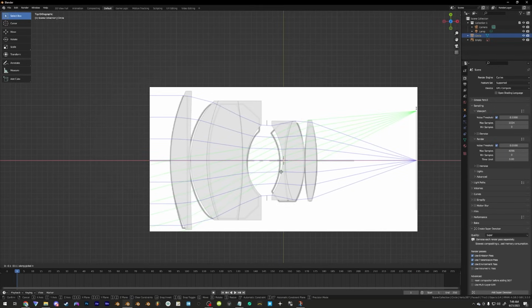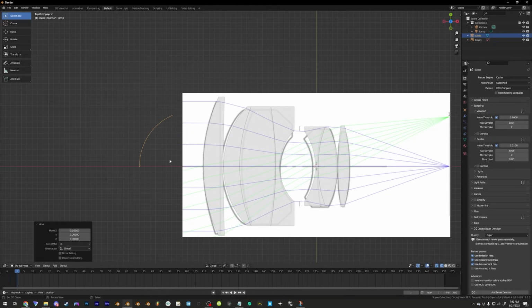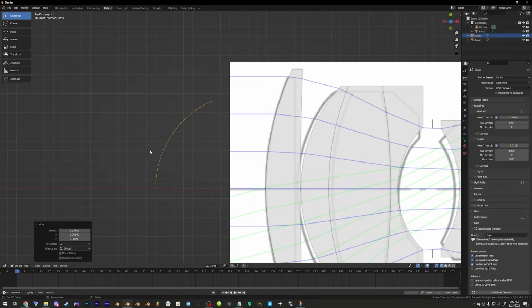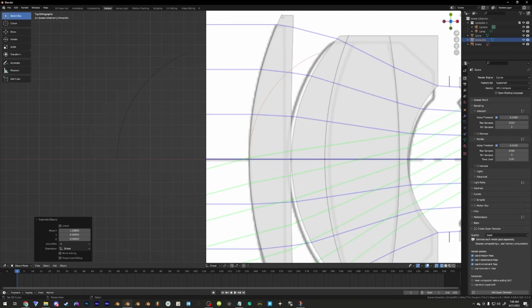So what we have here is our semicircle. This is going to be the building block of our lens, the first step in the construction of it. So I'm going to keep this off to the side here and make sure that I have an original version of this at all times. Now let's duplicate it and line up the origin of it with the front of this surface right here.